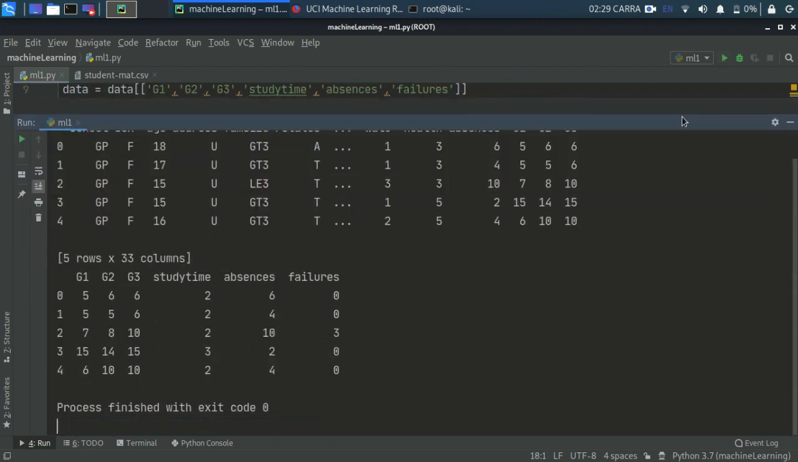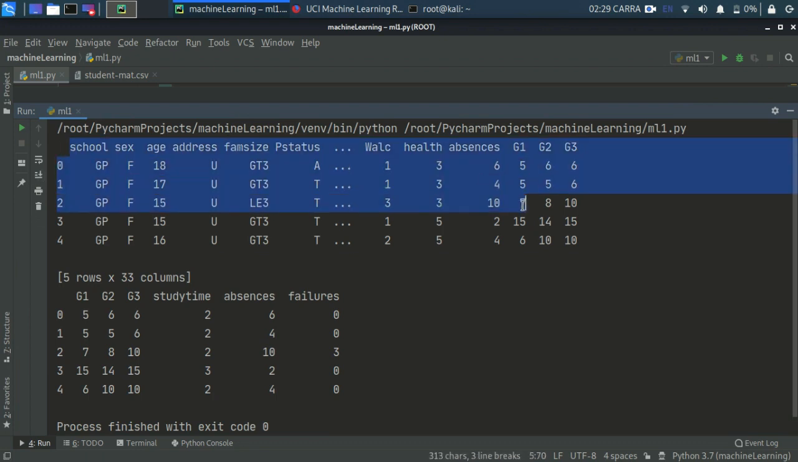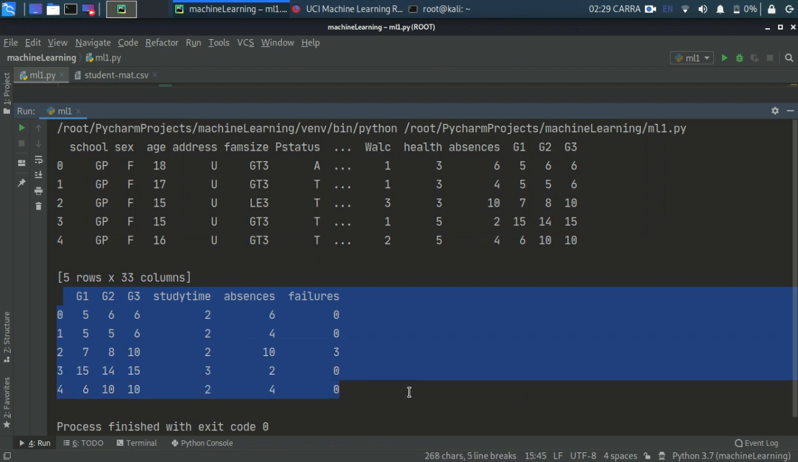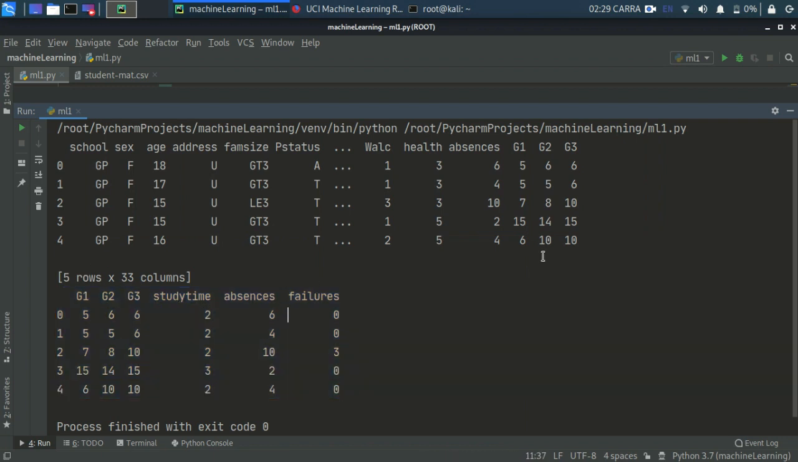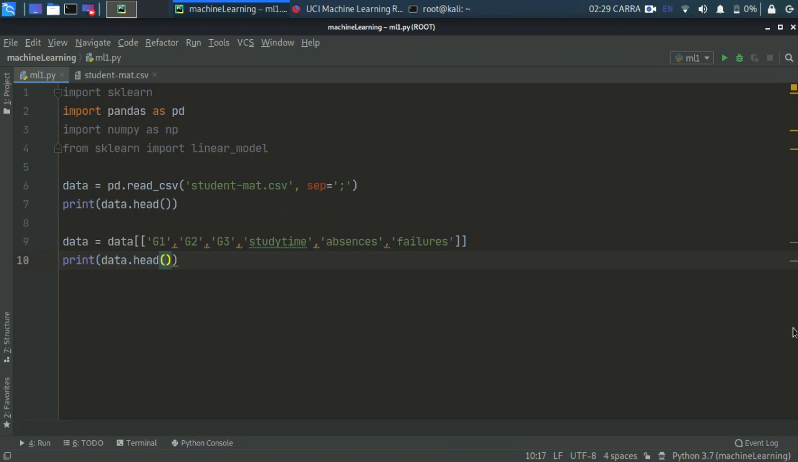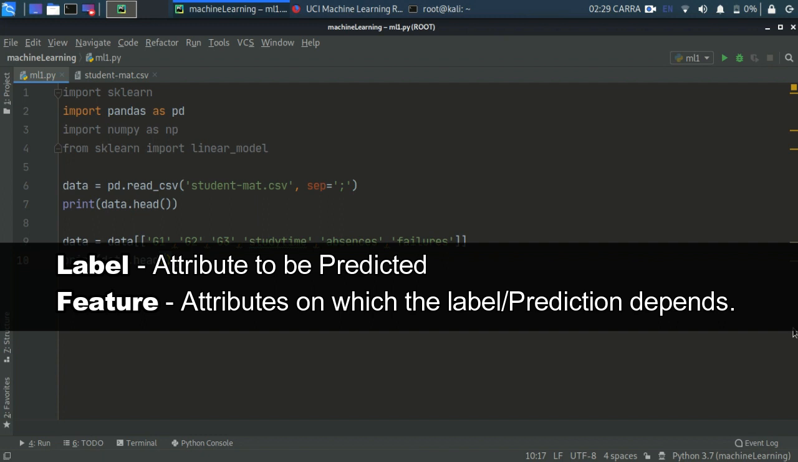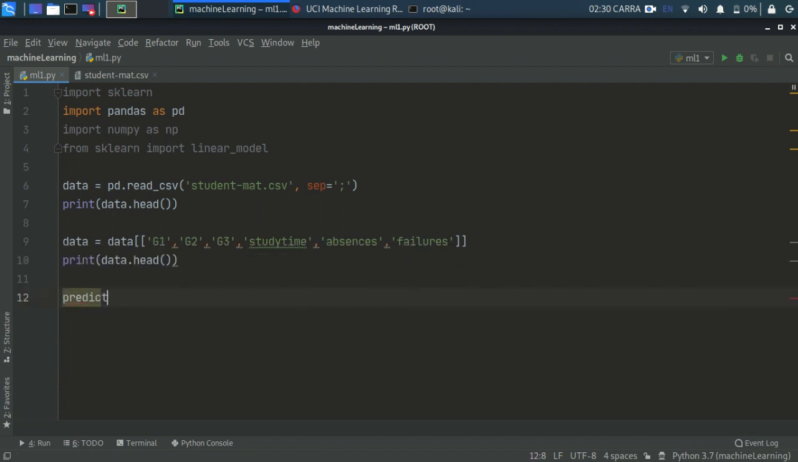So as you can see here, this was our previous data from the original data frame, and this is our customized data that we will use: G1, G2, G3, study time, absences, failures. Now talking about the features. As I said earlier, features are the values on which our prediction will depend. So what is our prediction here? We will write predict equals to G3, we need to predict G3. So what are the features on which G3 depends? G1, G2, study time, absences, failures.